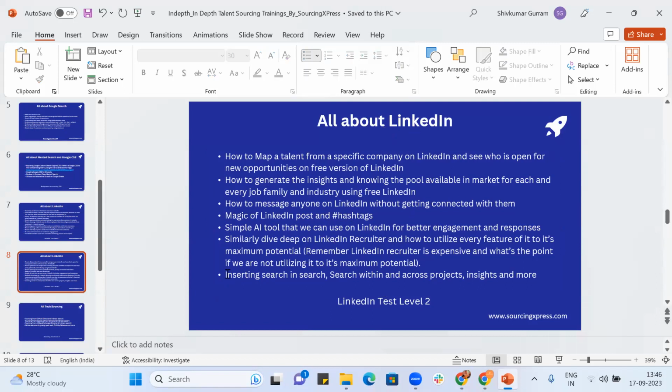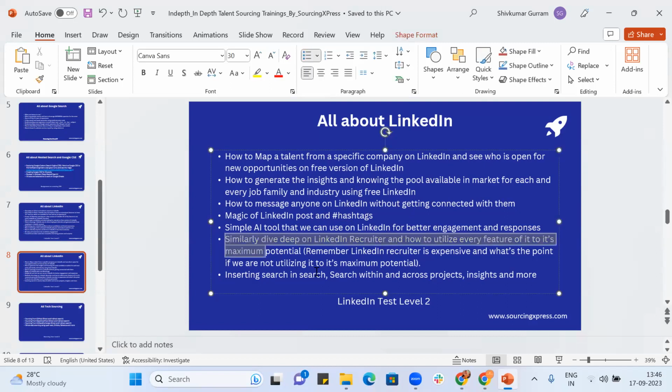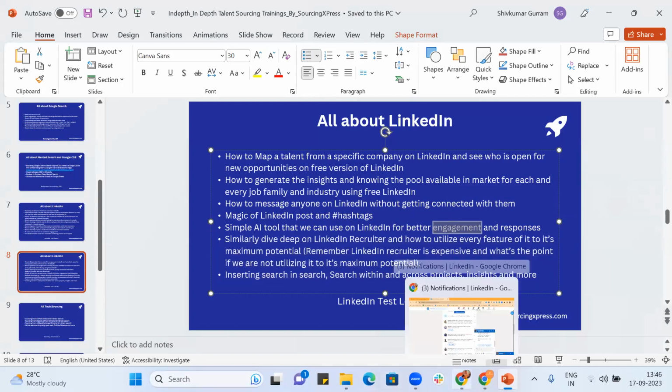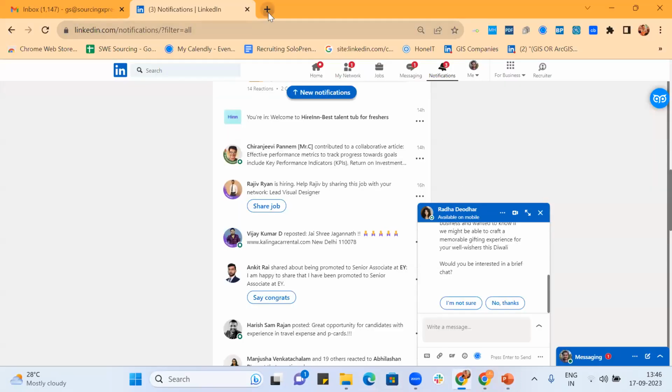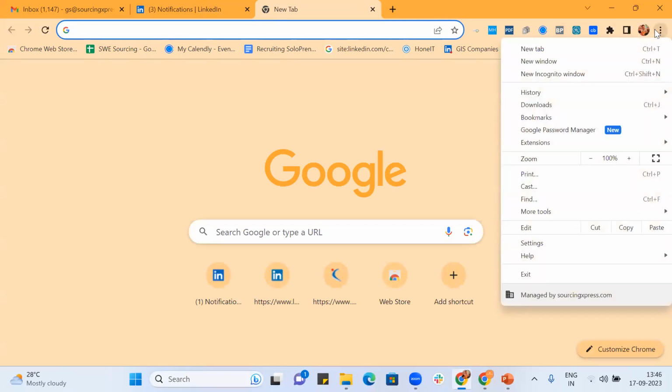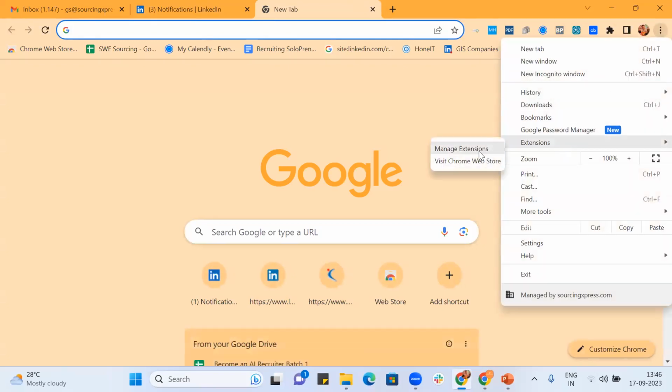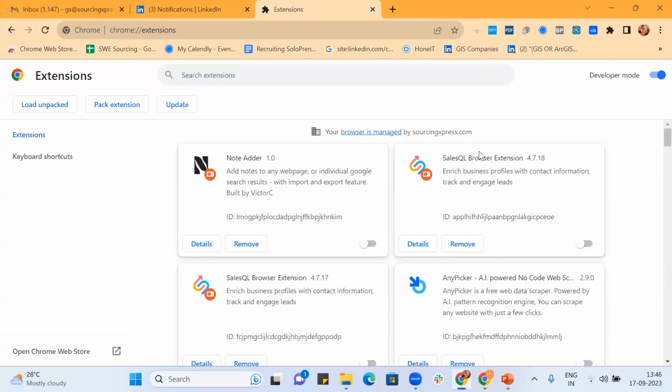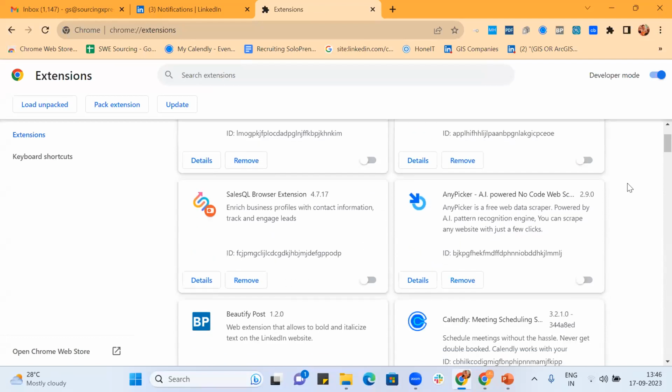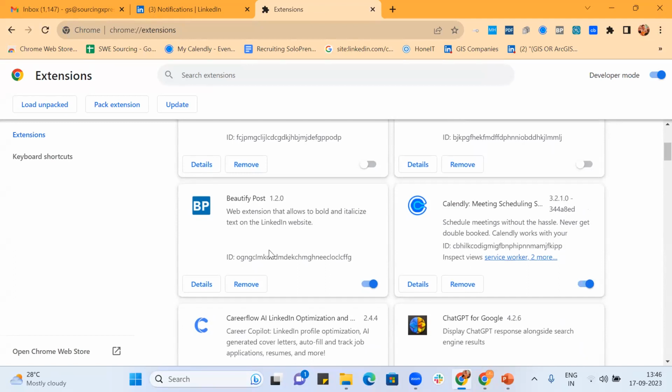So I think we have covered everything. Just LinkedIn Recruiter is left over. Apart from that, posting for better engagement and response. This is an amazing tool. I love this tool for sure. There is another tool. Let me just help you. Okay, beautify post. This is one, beautify post.